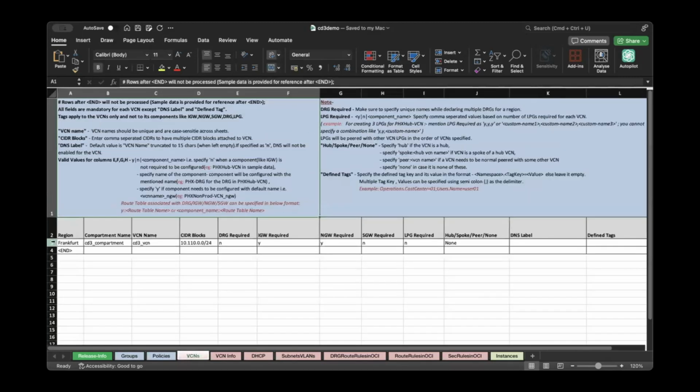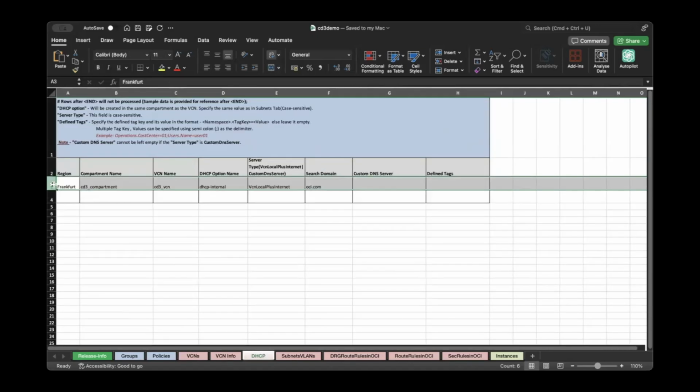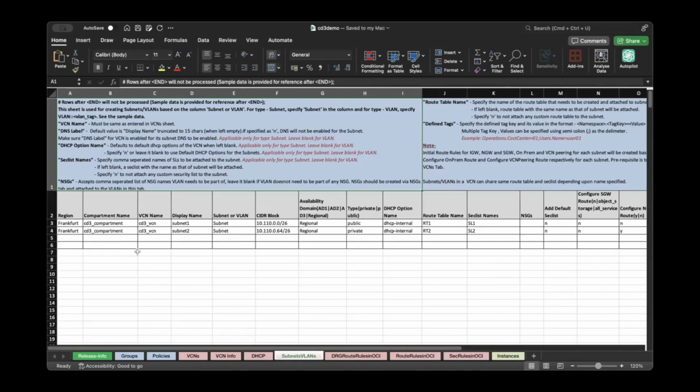Then a VCN. You provide all these details here. You can refer to the blue sections in each of the tabs to see how to fill in the data for each parameter. The format for each entry is specified in these sections. So based on that, I have filled in my data here. Next, I have provided details for my DHCP for the VCN. Next, I am planning to create two subnets within the CD3 VCN.